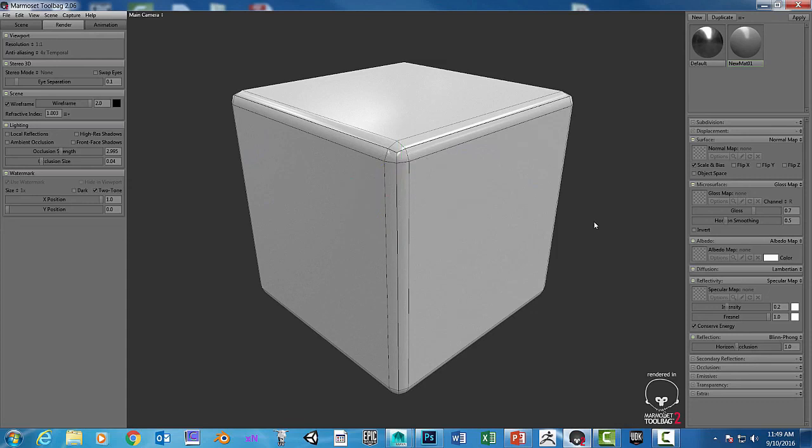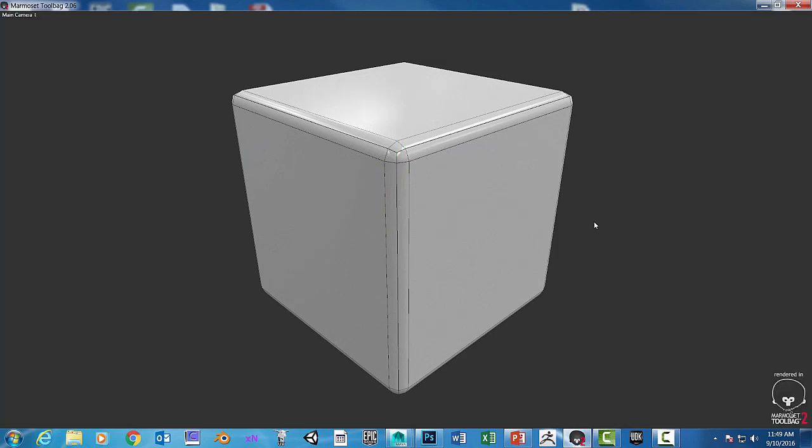So we need a picture, an image of that. So click off, hit the space bar, hit F11, and there we go. That's all we need to do for Marmoset. So that's it, and we'll see you next time.